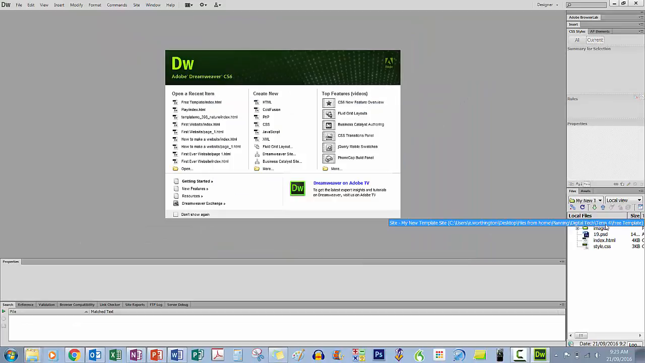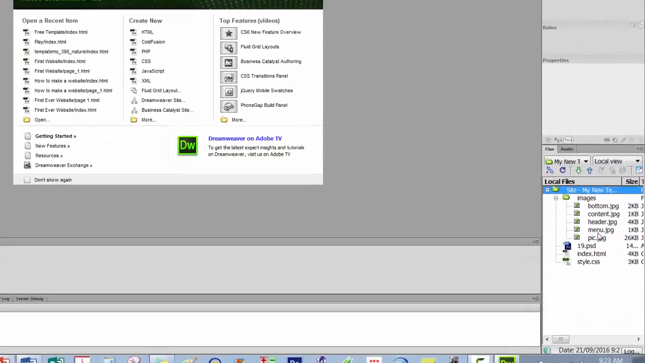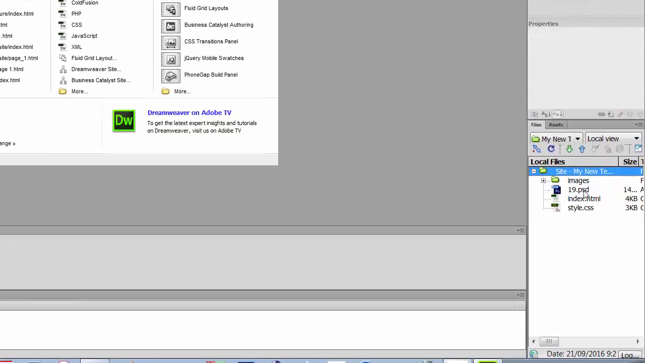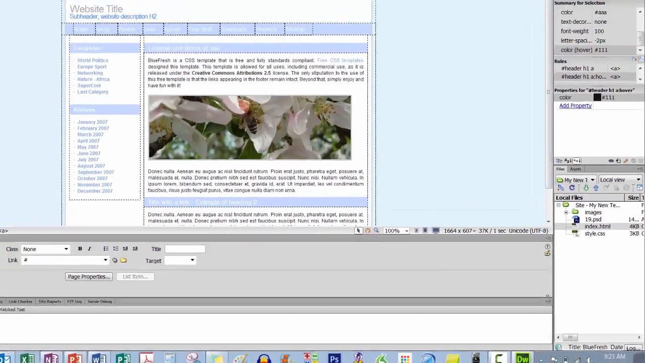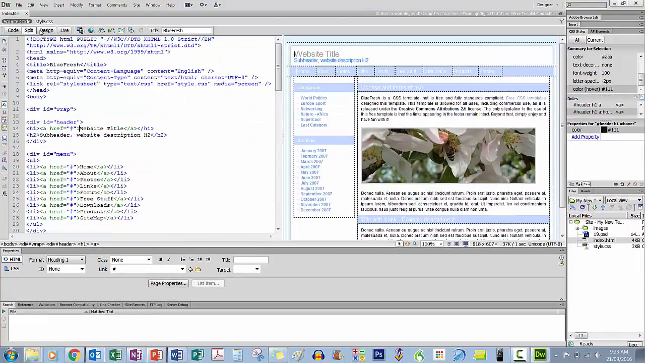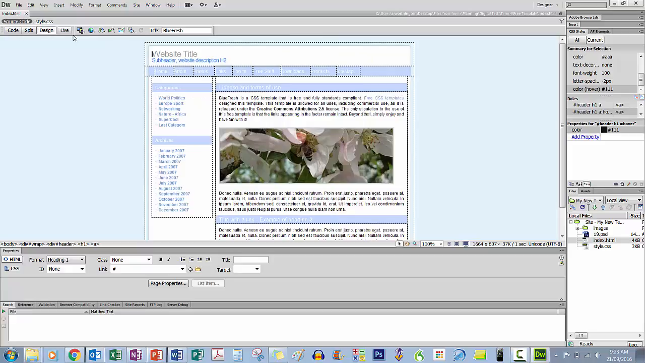Now what you'll see over here is the stuff from my free template folder. So there's a folder with images in it, and remember the images we saw on that page, so they're there, and we've also got this index thing. Now this is what we're going to open, and we're going to use that because index is your home page. So just double click on that, and there's that same website, but obviously in the design view. You can split it and look at the code, or you can look at it live.